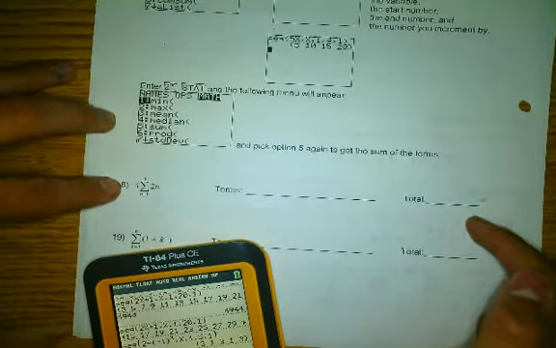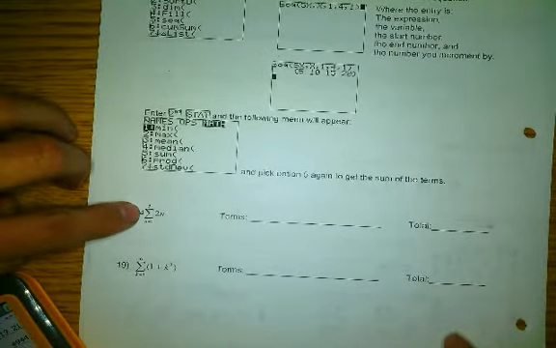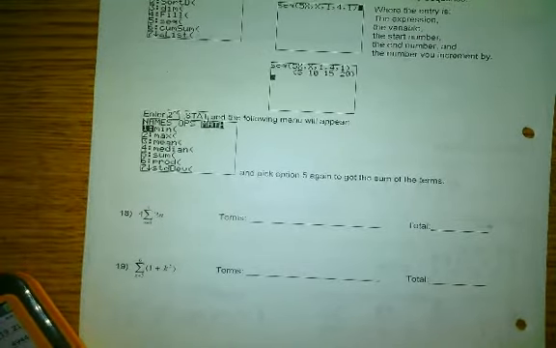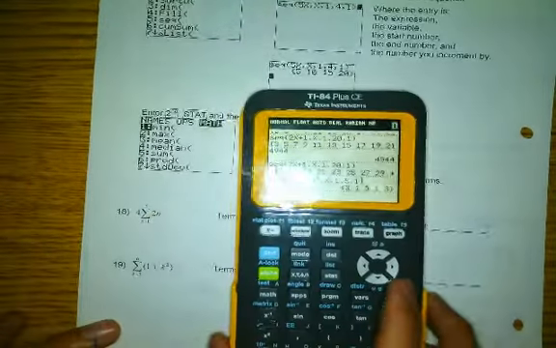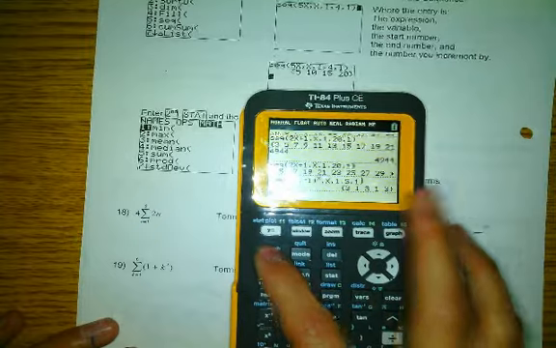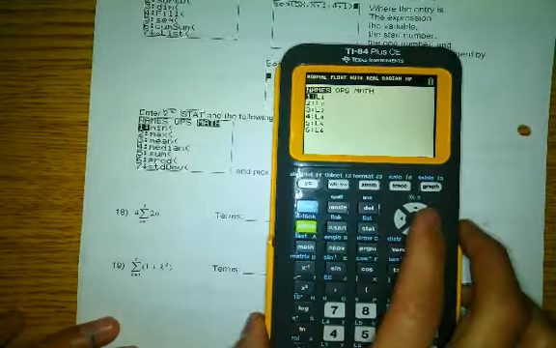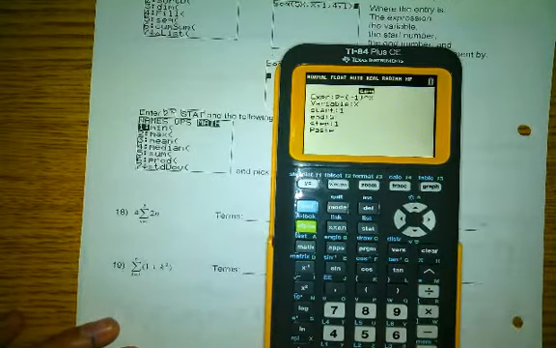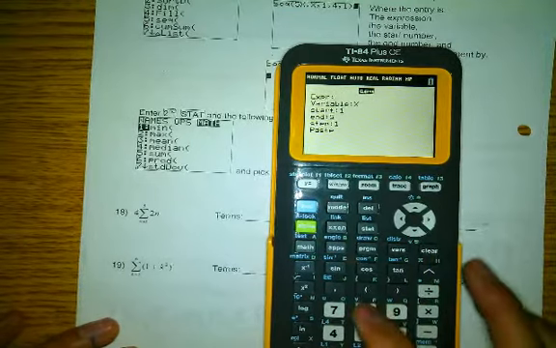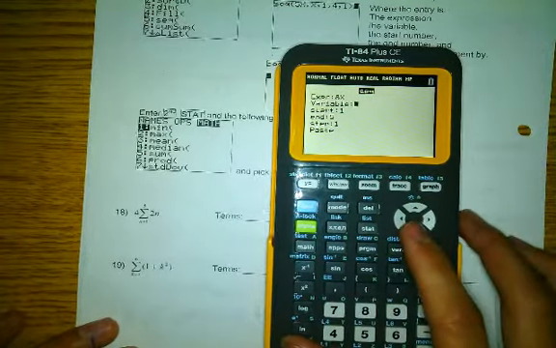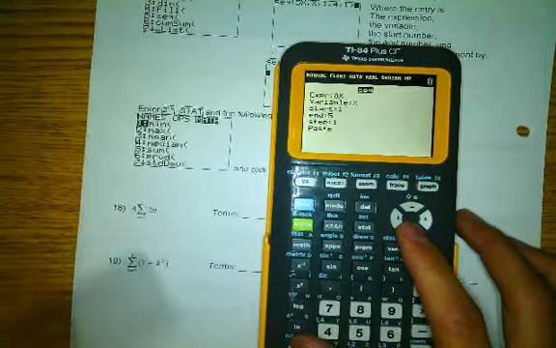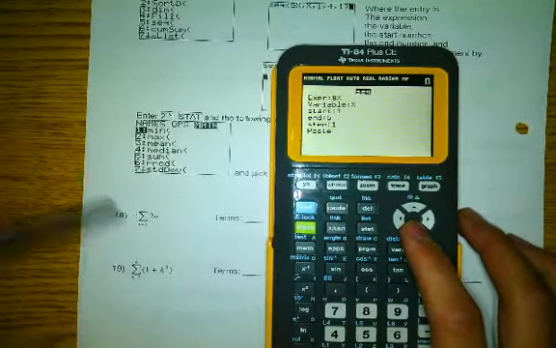So here we go. I'm going to hit second stat, go to OPS, go down to sequence, and your expression is going to be 8x. Your variable is x. You're starting at 1. How many terms do you need? You need 5, it's up here. So everything else seems the same. Hit enter. So what are your first 5 terms? 8, 16, 24, 32, and 40.